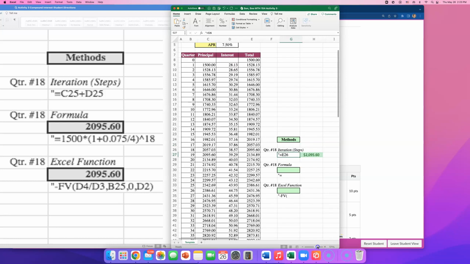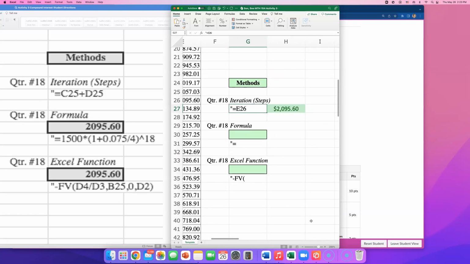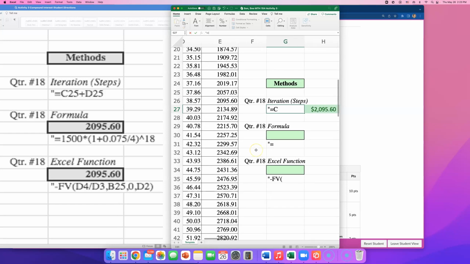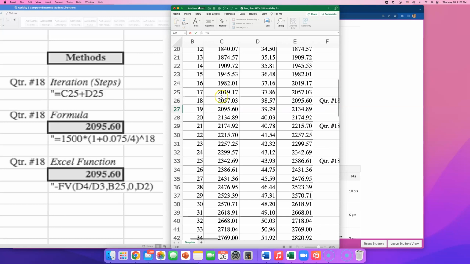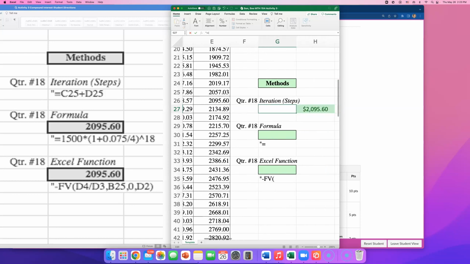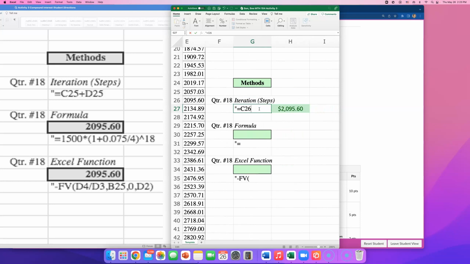So if you could, please change this, like this box right here. This to C26, it shouldn't be 25 though. Something happened here. It should be C26 plus D26. And if I copy that over here, that is going to be equal to E26 amount, and that's going to pop up as this number, 2095.60.